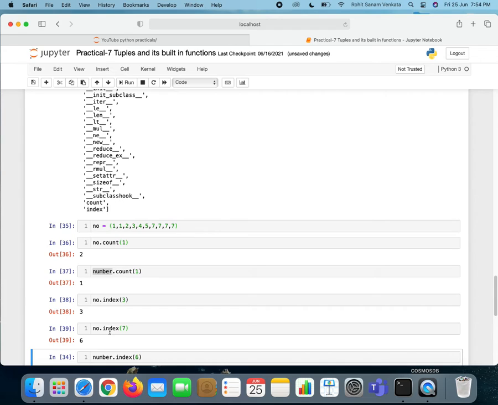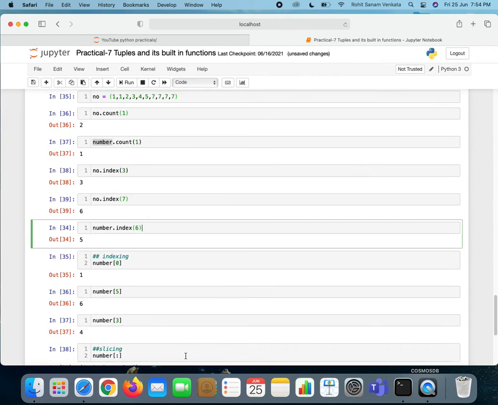Why? Because this index function takes only the first occurrence into consideration, and returns that particular index. And if I check the index of element 6 present in this tuple num, when I run this, it gives me 5. Why? Because the element 6 is present at the 5th index.